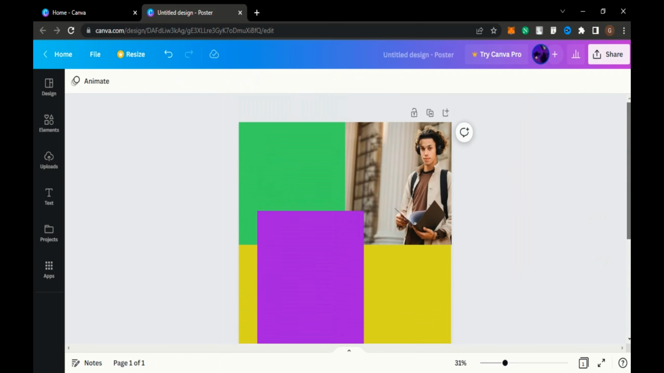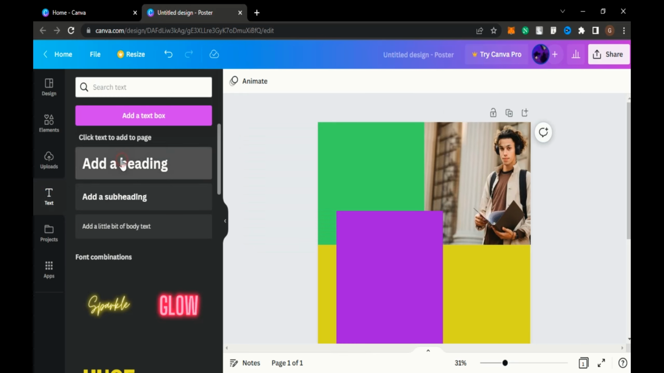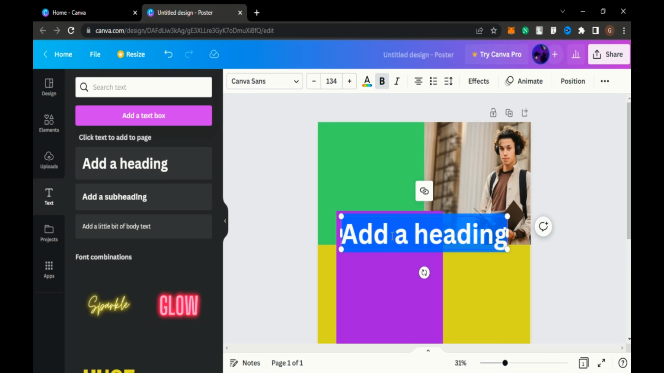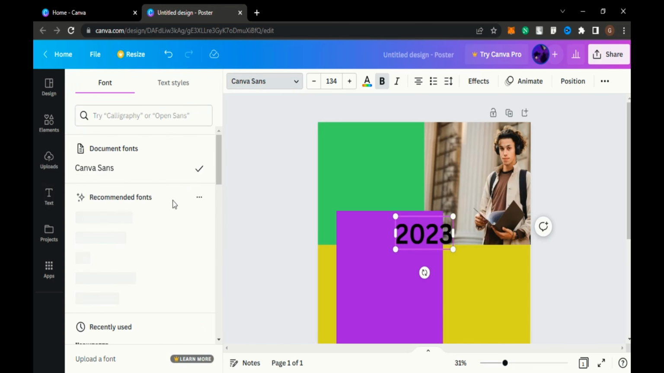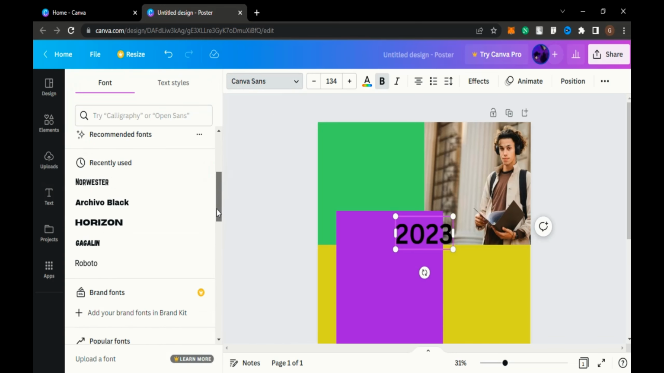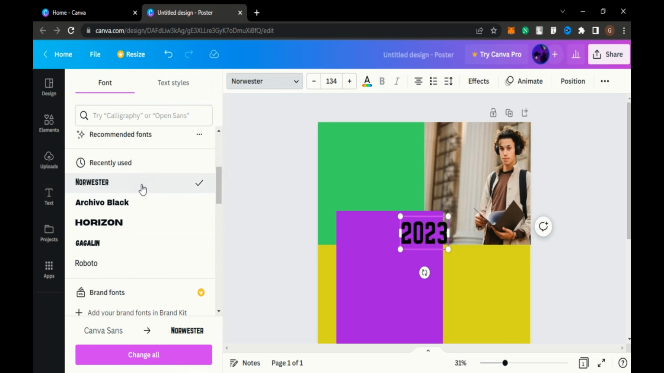Let's scroll up and then add some text. This is going to be a header text. Let's use capital letters, 2023. Then let's find a good font. For this one, I'm going to be using Northwester. Seems a little bit off. Let's try Horizon.